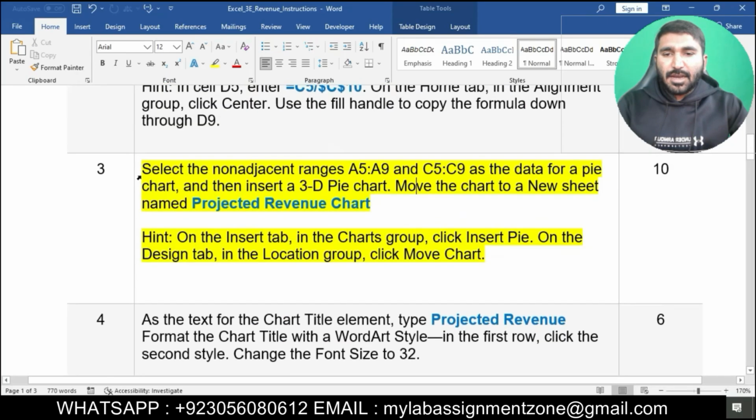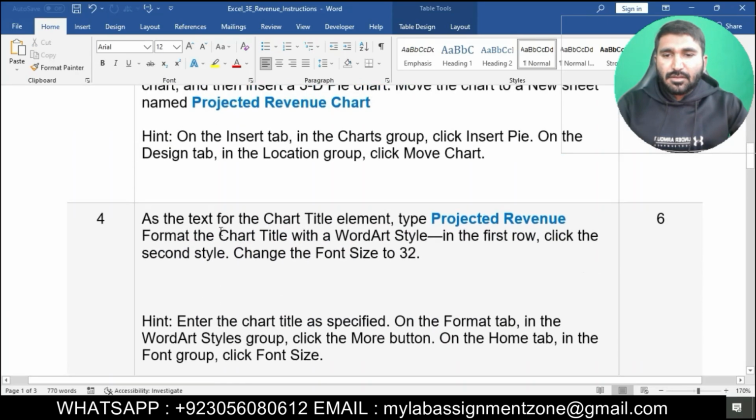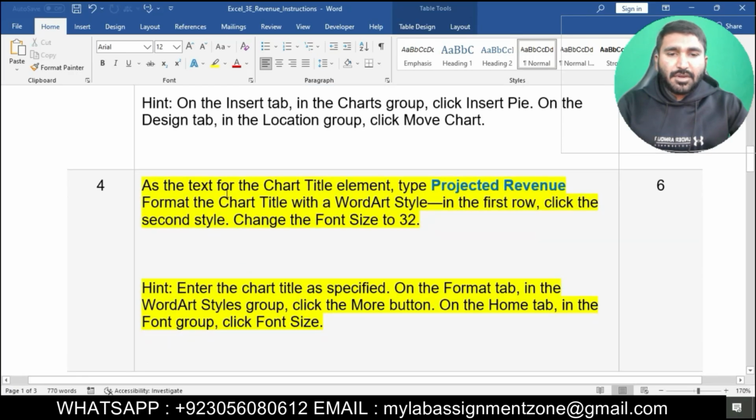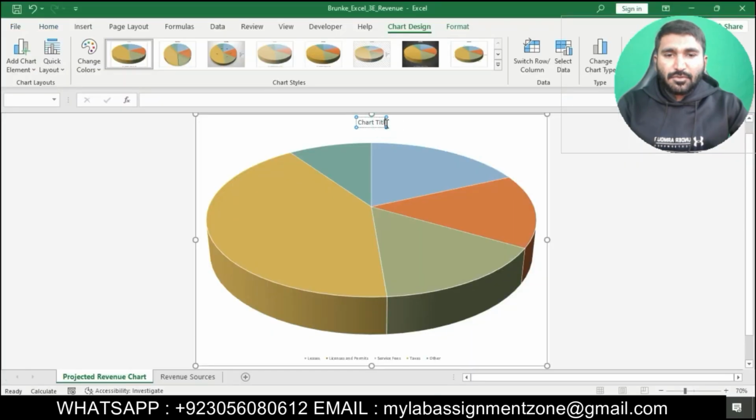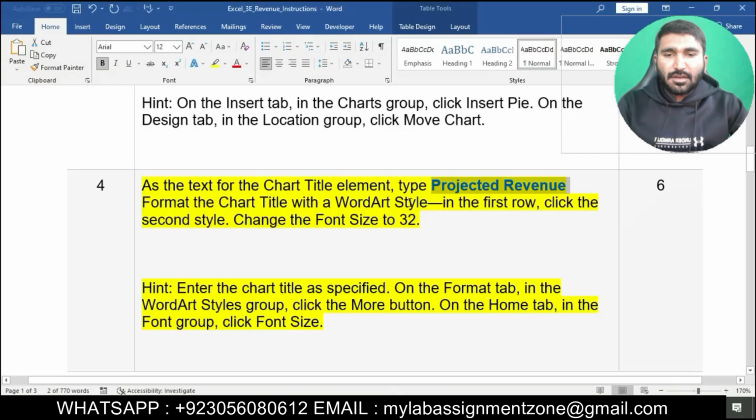Question number 4 is that as the chart title for the chart title element type projected revenue, format the chart title with the word art style in the first row, click the second style, change the font size to 32. Basically in this question we will have to add the chart title. Click on the chart title. Chart title is projected revenue.